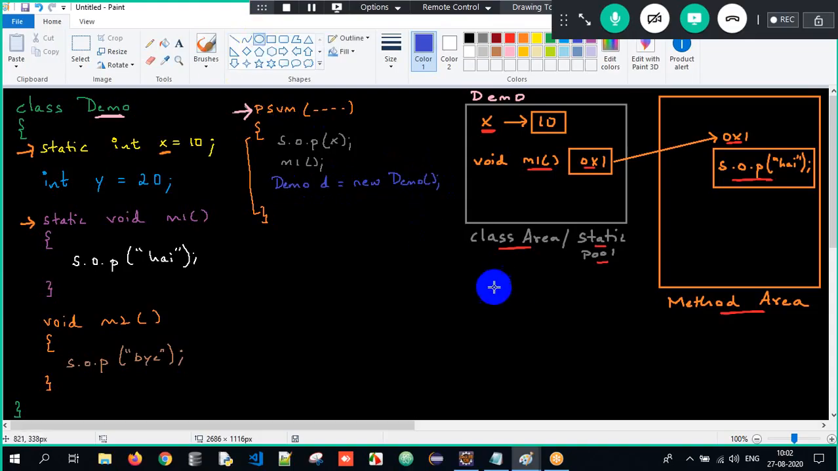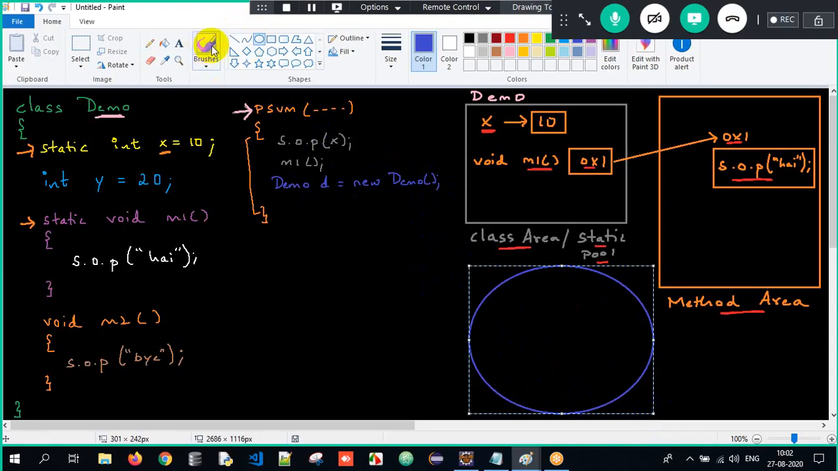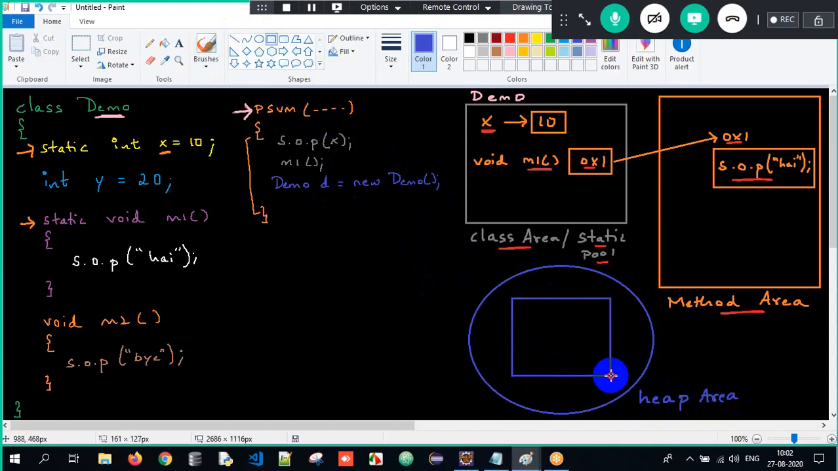Now what happens here? There is a memory location. What is that memory location called? It is called the heap area. The heap area is a location wherein objects are generally created. When I say new, an object gets created inside the heap area with the address d here.